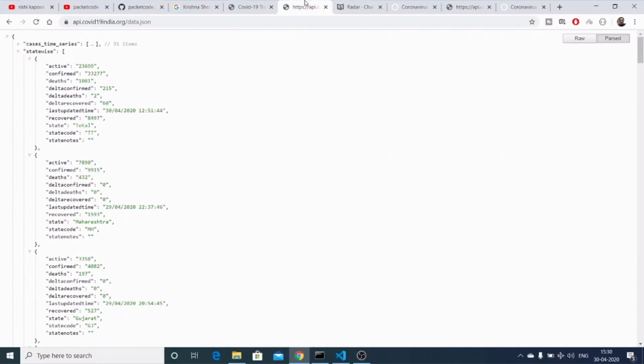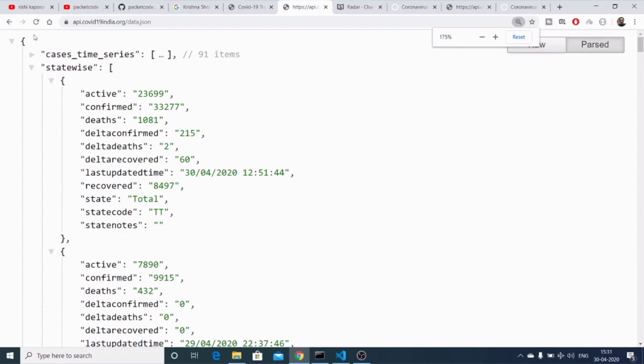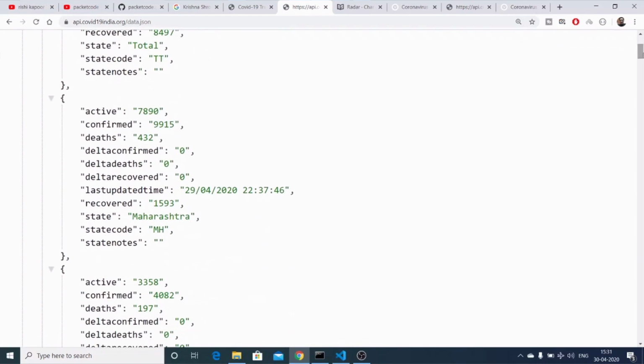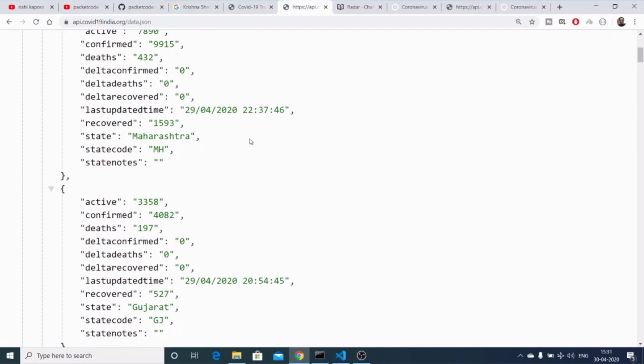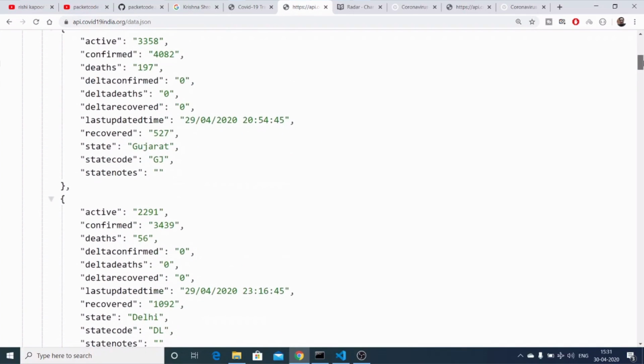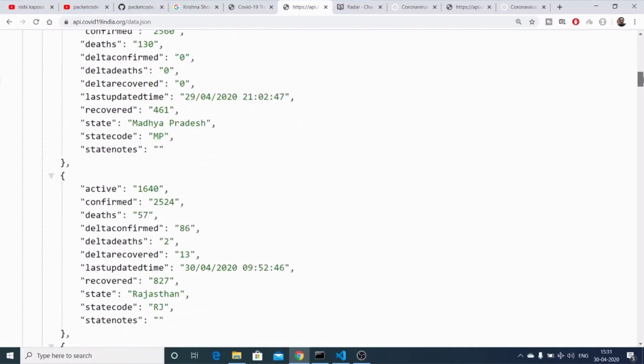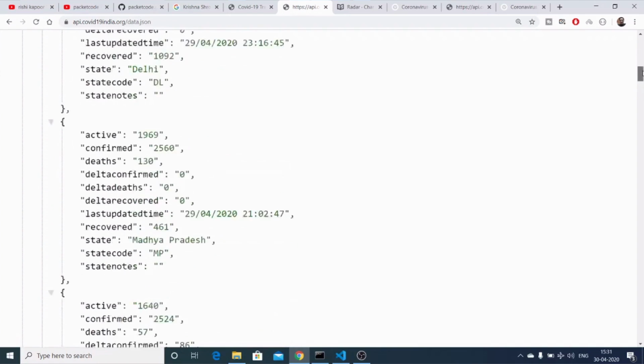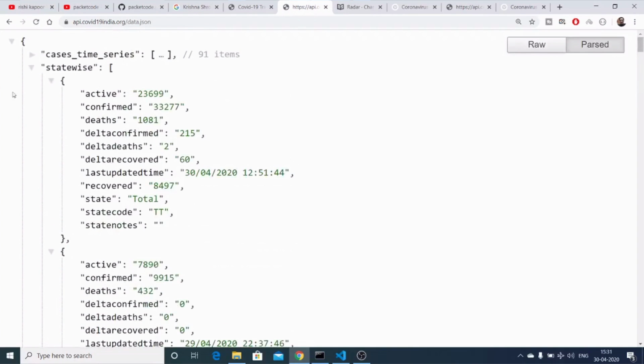We are using the COVID-19 India.org website, and this provides a direct API for this data. So let me just show you. This returns a JSON response, and we are just parsing this JSON response and displaying this information inside our chart here. So you can see that these are specifically telling the cases state-wise. So Maharashtra has the highest number of cases, followed by Gujarat, and then Delhi, Madhya Pradesh, Rajasthan, and so on. So we are displaying the state-wise results here of specifically India.